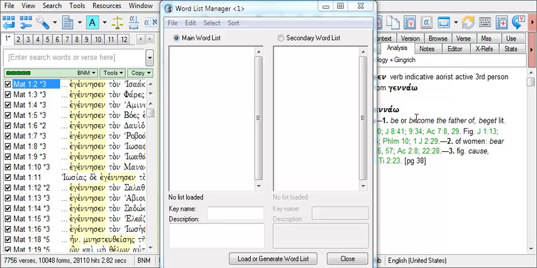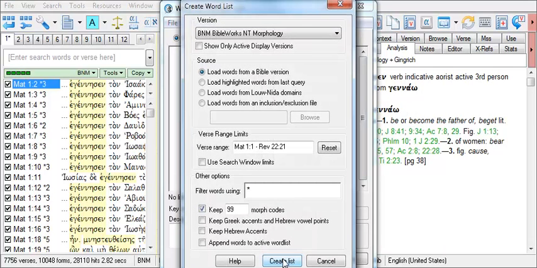You can save and use word lists created using the Word List Manager. First, you'll need to search for words using the Word List Manager. Click on Load or Generate Word List. You have the option to choose a version to display the words from, and then a source from where you wish to extract the words.